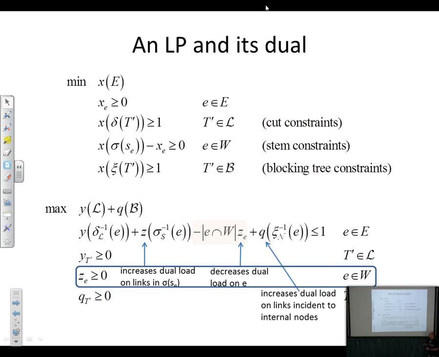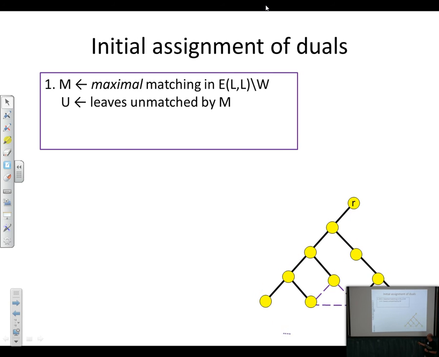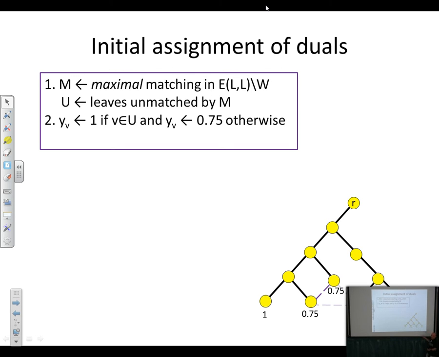This is the simplest. But in some sense, 1.75 for this simple algorithm is tight because we might have links between a matched leaf and an unmatched leaf. For example, this link has load 1.75.